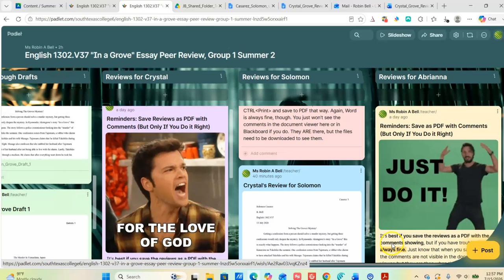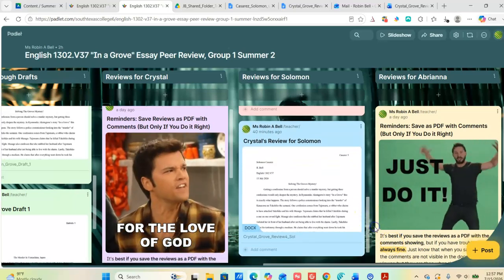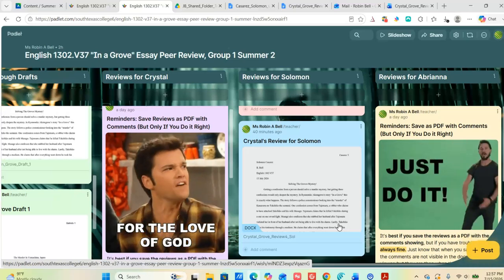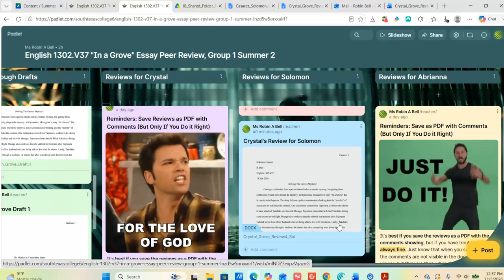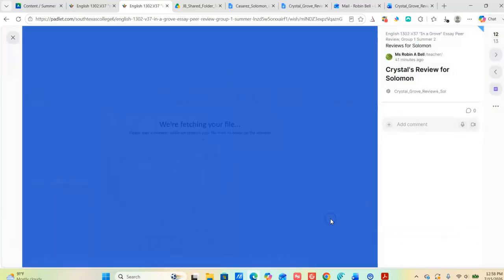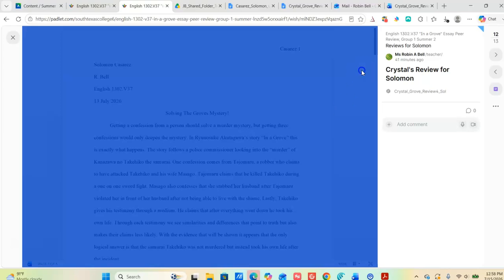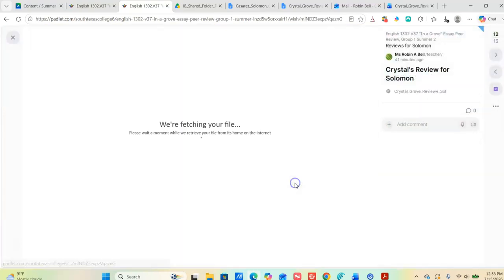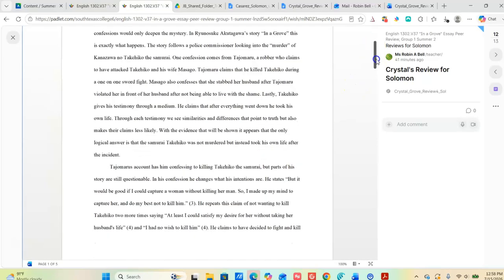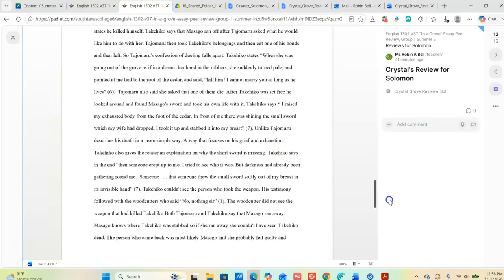I'm going to show you how to do both, and I'm going to show you what it looks like for both. All right, in this case, I uploaded the fake review for Solomon as a Word file, and the only drawback of uploading in Padlet or in Blackboard your reviews as only a Word file is that if somebody clicks on it in the document viewer, it looks like there's nothing there. So if I click on this and I'm Solomon and I'm trying to look and see, why is that grayed out? Let me do that again. Let me click on this. There we go. And I click on this and I think, oh my gosh, Crystal didn't do my reviews.